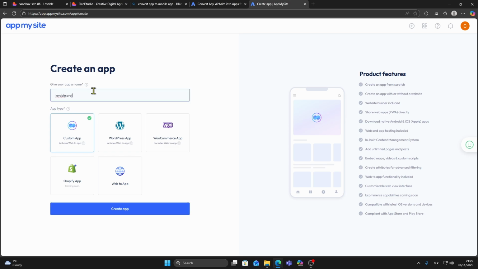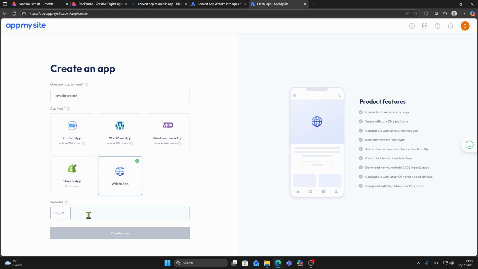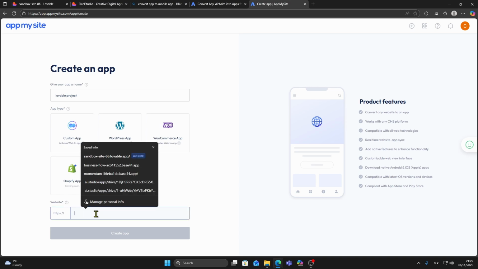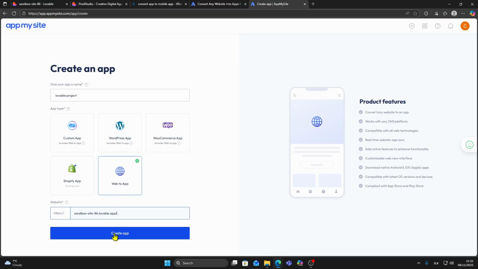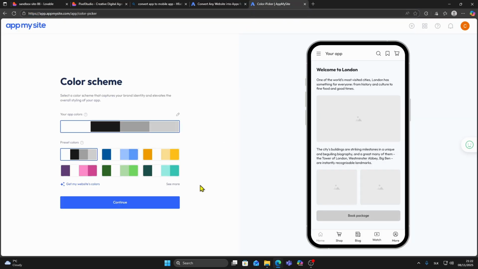Type your app name, for example, Lovable Project, and under App Type, choose Web to App. This option will convert your web app into a mobile app. Paste your Lovable site URL in the link field and click Create App.